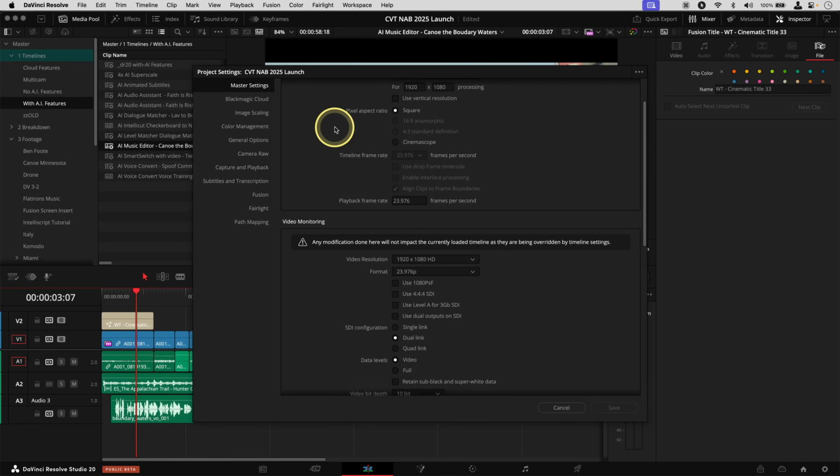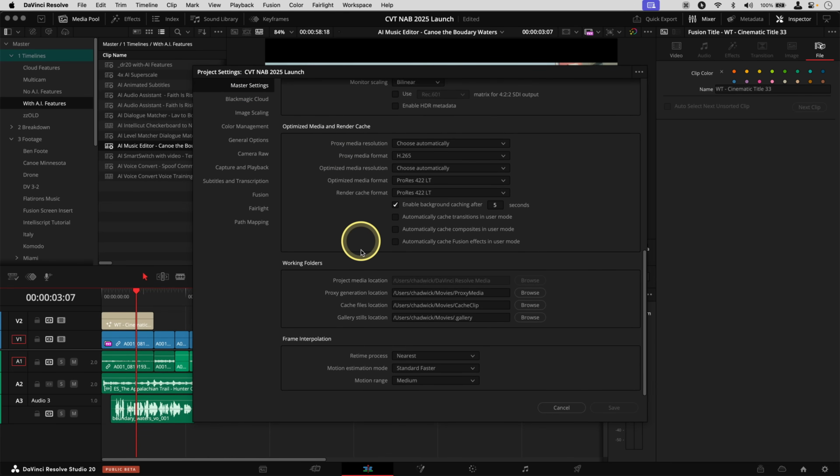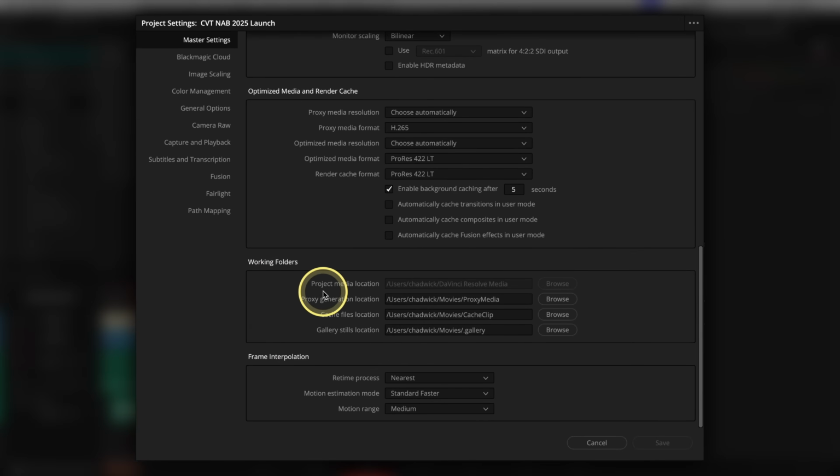If you scroll down, you'll see an area that is for working folders, and then you'll see project media location. That's the directory, that's the folder on a disk that it's going to create the file at. It's going to actually ask you this the first time you create a new project. So pick a location that you know you'll be able to get to later on.